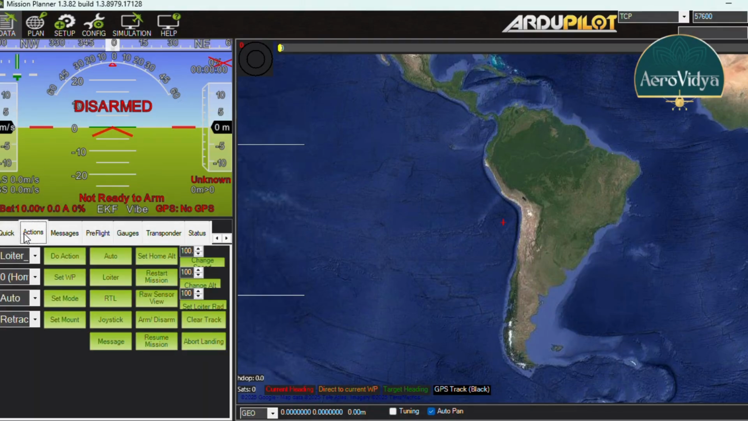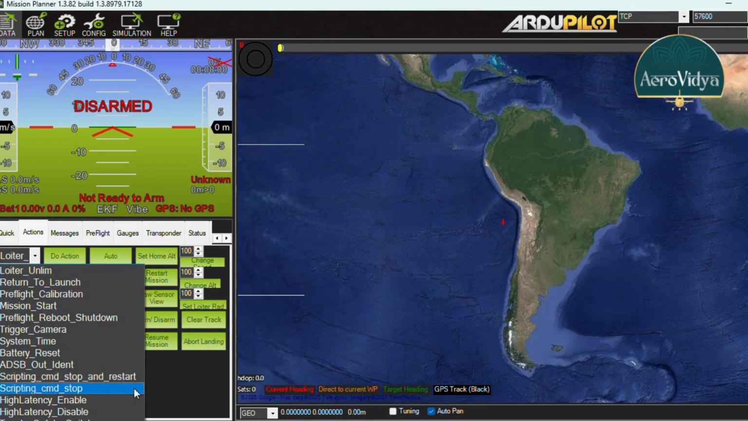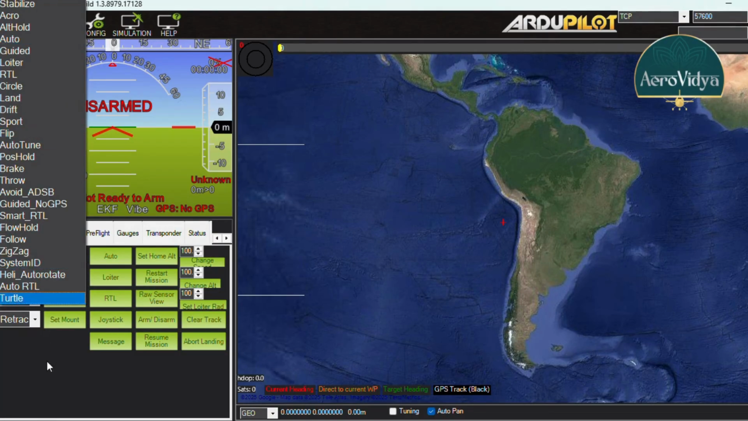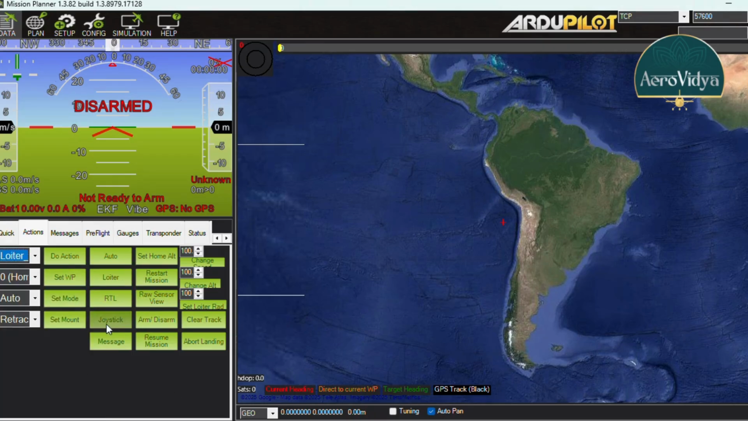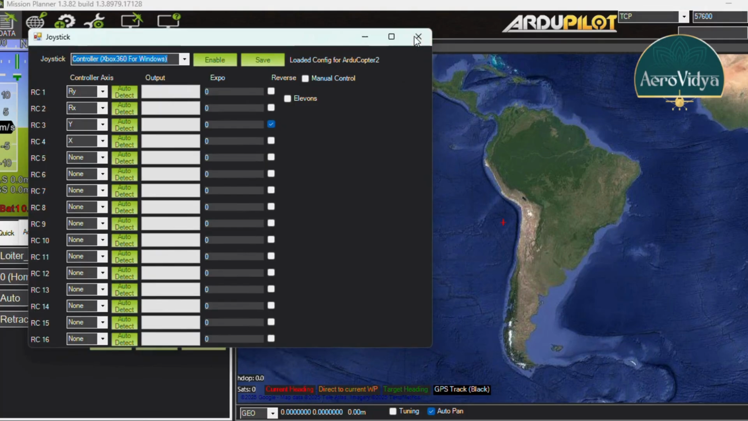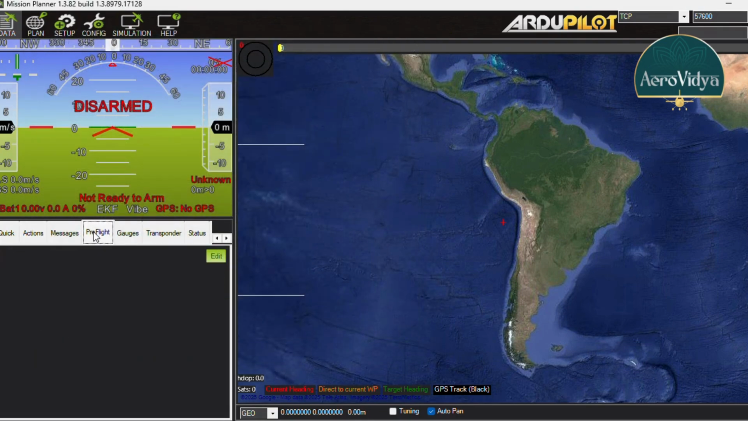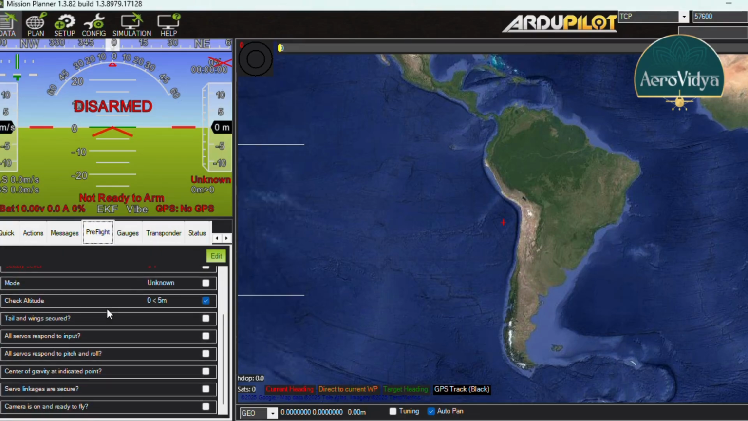Now, moving further, we have the Actions tab. This Action tab lets you perform real-time commands like arm or disarm. You can take off, you can perform landing, return to launch. You can also change the flight mode from here. You can also use your joystick calibration from here. This is very useful when doing field testing or when you are going for some manual control or manual mission control.